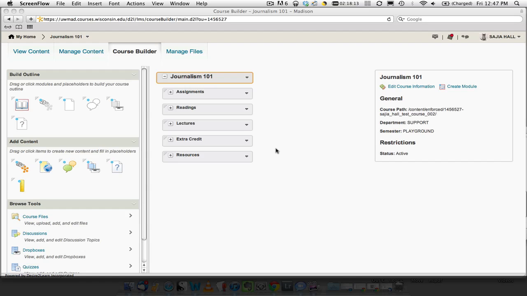Modules are used to organize your course, while placeholders are used for planning or to create repetitive structure. Finally, objects are used to add files and activities to the outline.